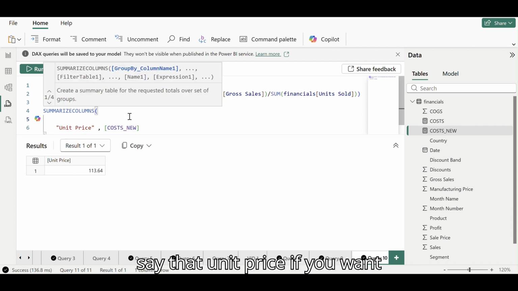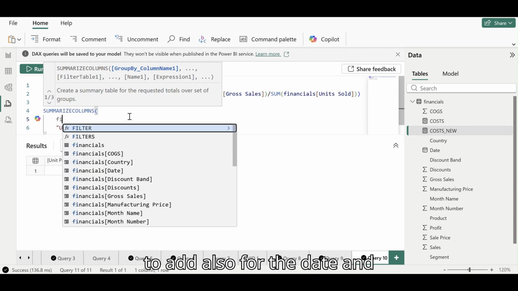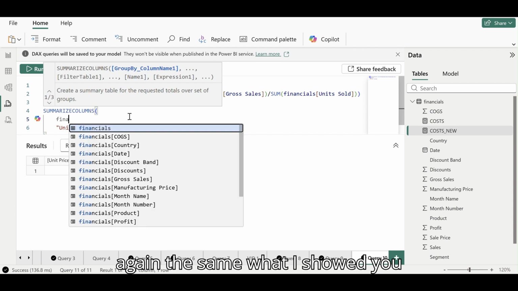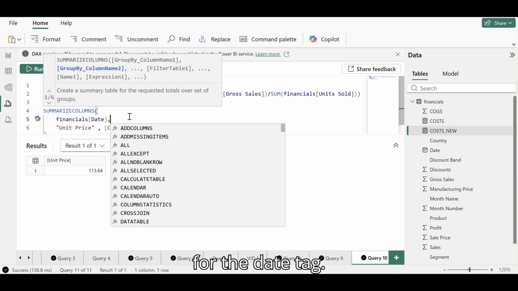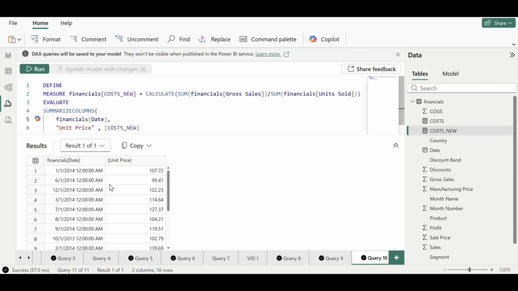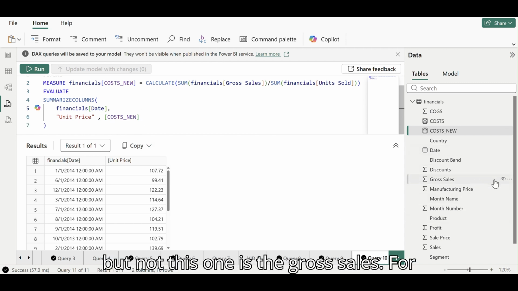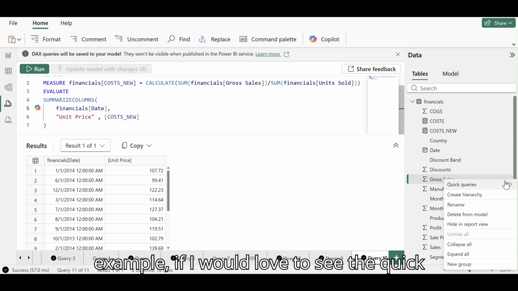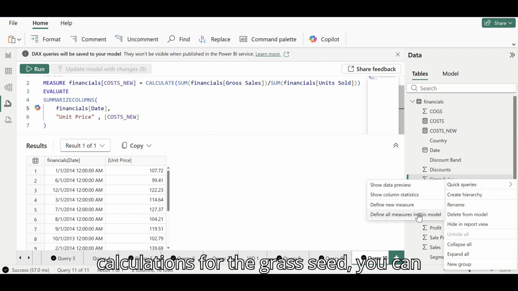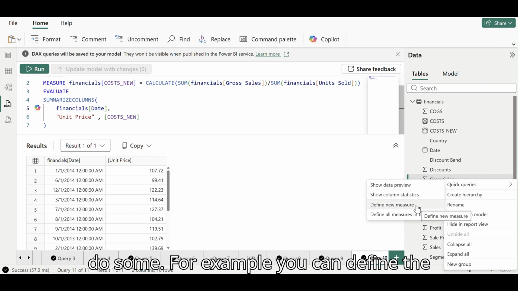So let's say that unit price, if you want to add also for the date, and again the same as what I have showed you, like for the date tag. So that's how it works. And the last but not least one is the gross sales. For example, if I would love to see the quick calculations for the gross sales, you can, for example, define the measure.